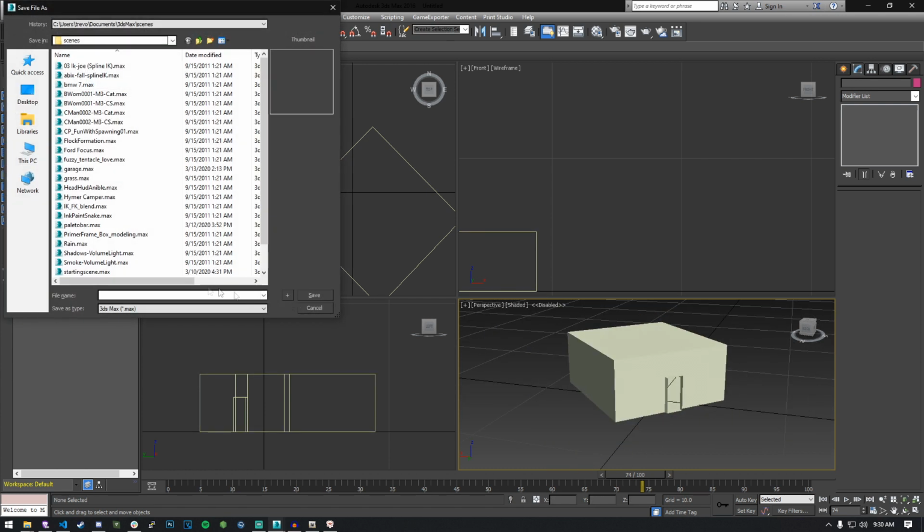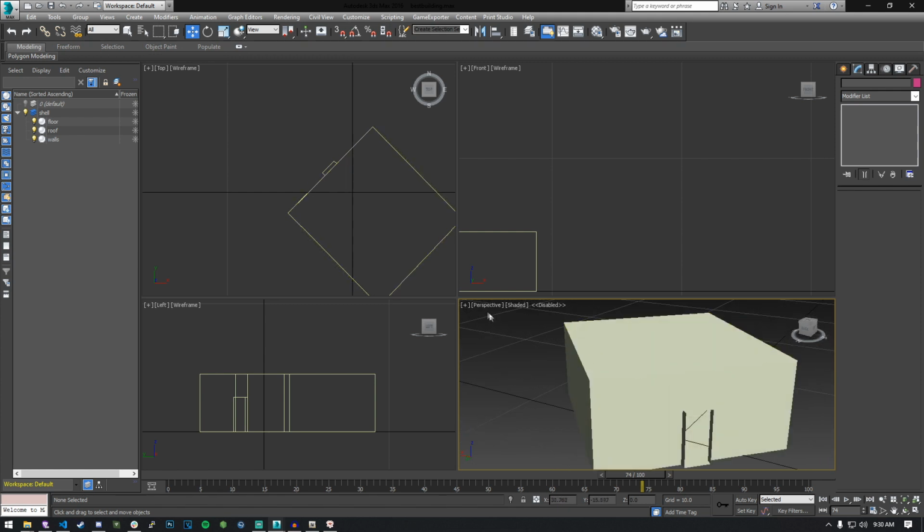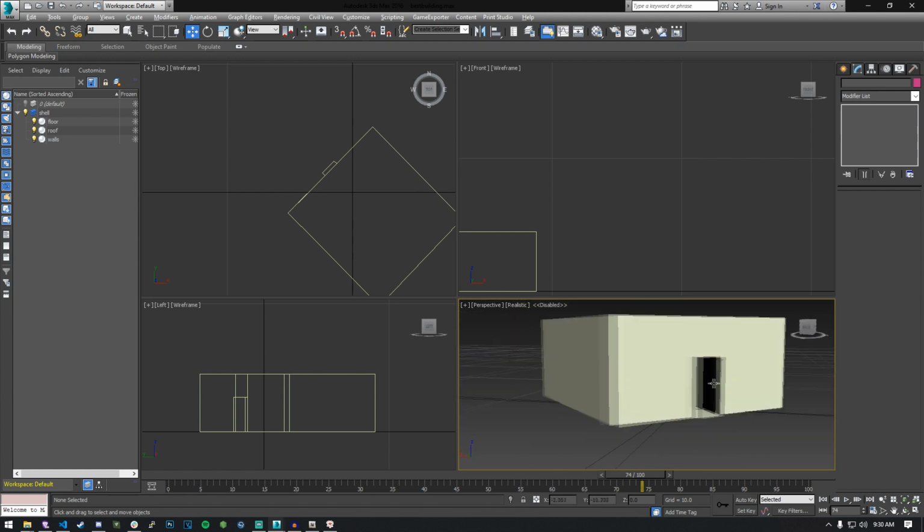We're going to save this for now. We're going to call this best building, because that's what we name it. Make sure you always save when you can. And we can begin the process of getting this room to work.